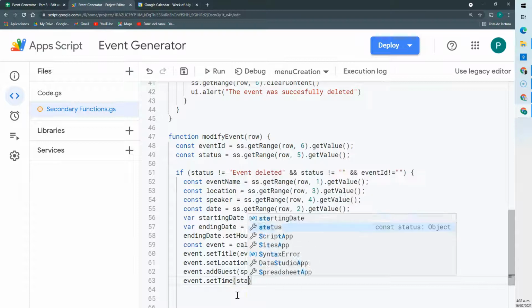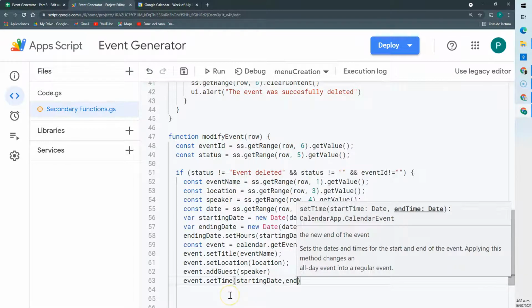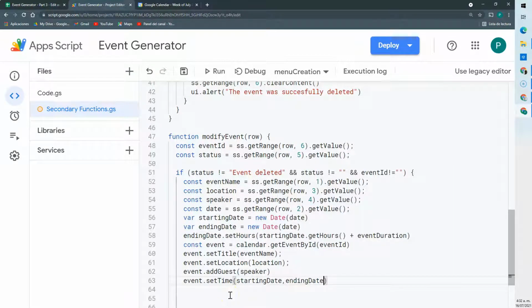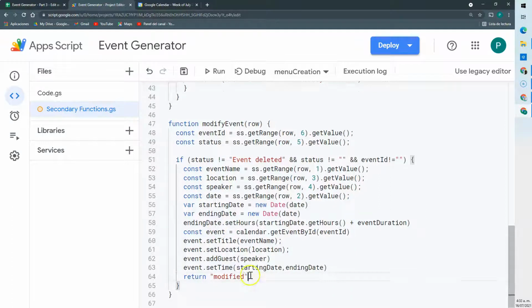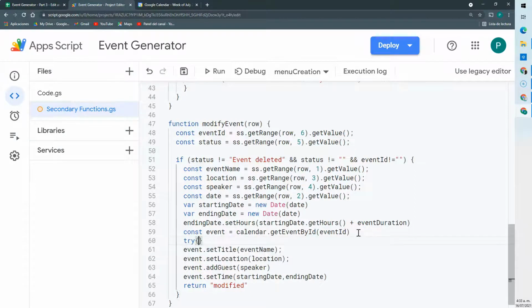Starting date and the ending date. And finally I can return, as I did in my create event function, success or modify, the status, so that I know in the functions when I call this, I know if it was successful or not. Again, I could add this in a try function. And in my finally, I can have this.